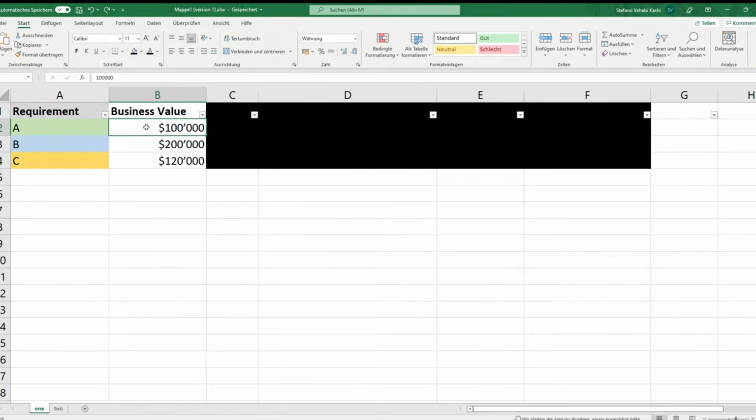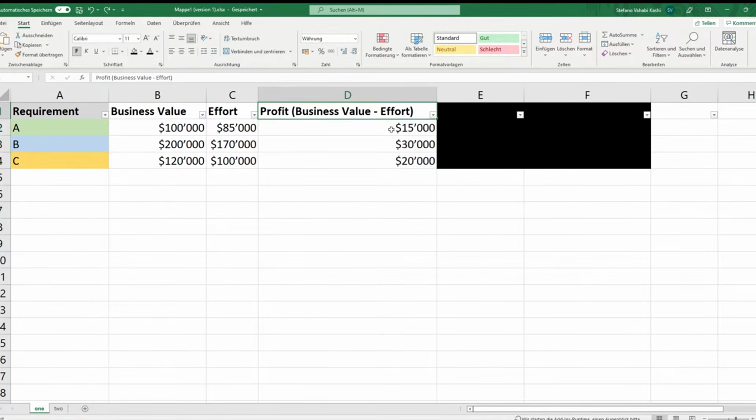The next column is the effort. Which effort is behind this requirement? Could be the IT development, also calculating risks because this requirement is maybe not clear, right? So every requirement has not just a value, it also has an effort to generate the value, the costs. Then we have the profit, so the business value minus the effort. So what is the profit of this requirement? And here we can see, alright, requirement B has the most profit, so we should go for requirement B, right?